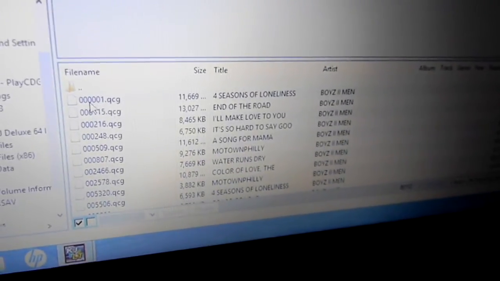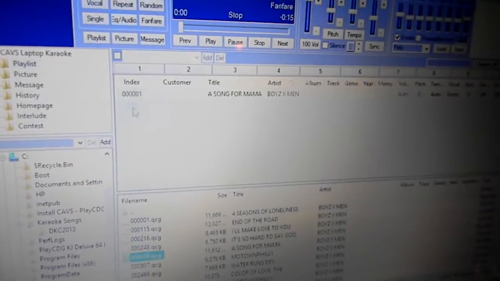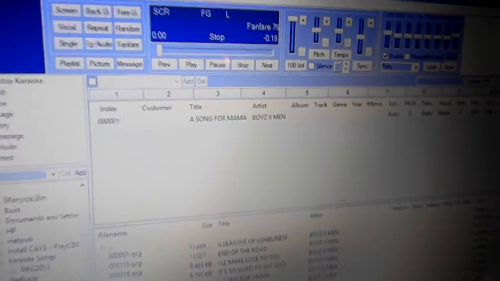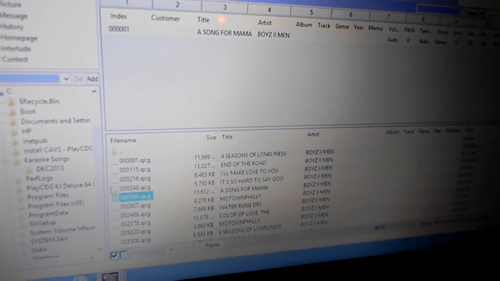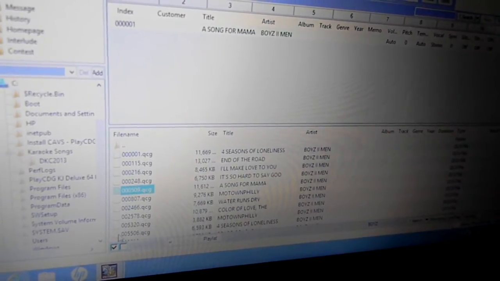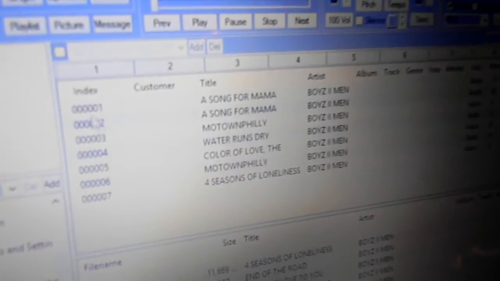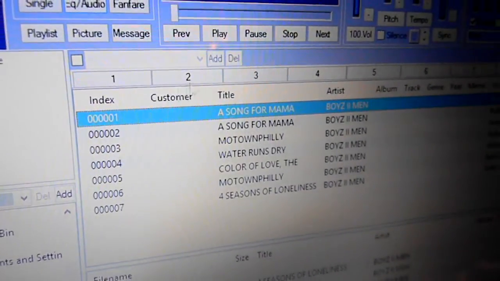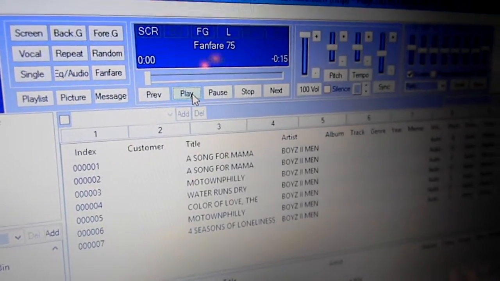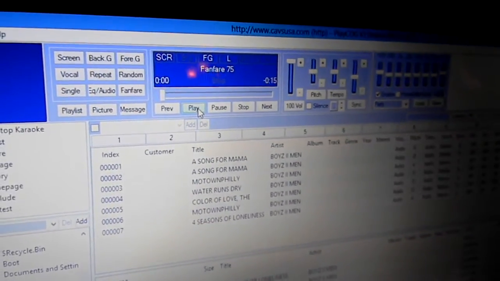So let's say I want to play this song right here. I left click it and drag it up here. Now it's there. But let's say I want all these songs. You could do this and then hit shift, and then grab and drag up there. Now you have them all up there. So you're going to play the song, press play, and then it will take a couple seconds, and then the song should start.